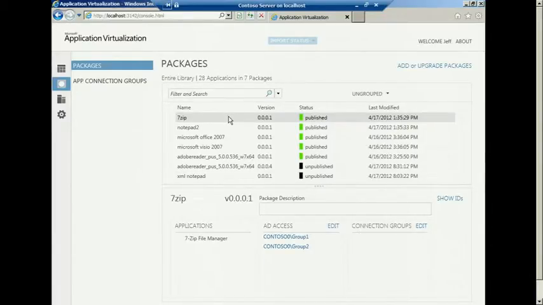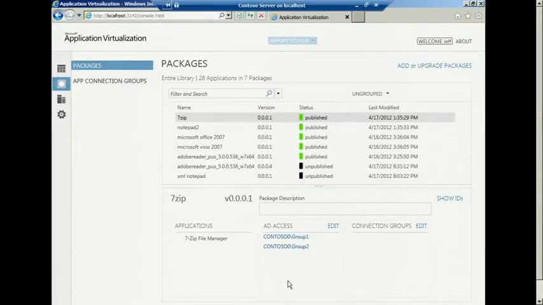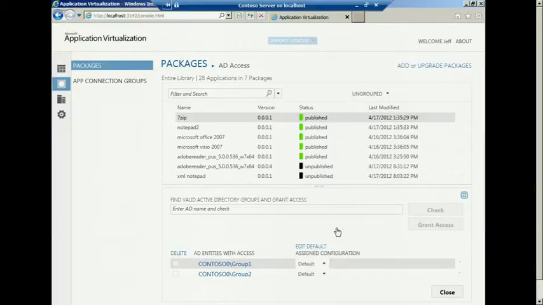To manipulate a package, you have several methods, actually. One is to simply right-click, and you can do operations like unpublishing, deleting a package, updating a package. You can also go through these quick links down here. And one of them you'll probably use quite a bit is just entitling a package.